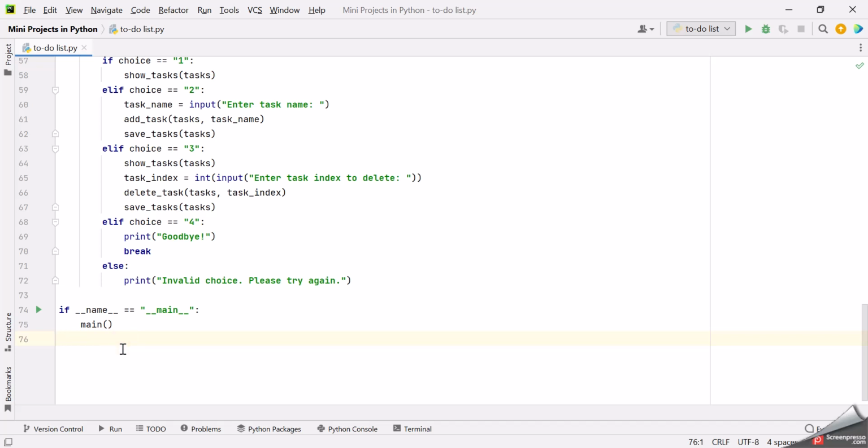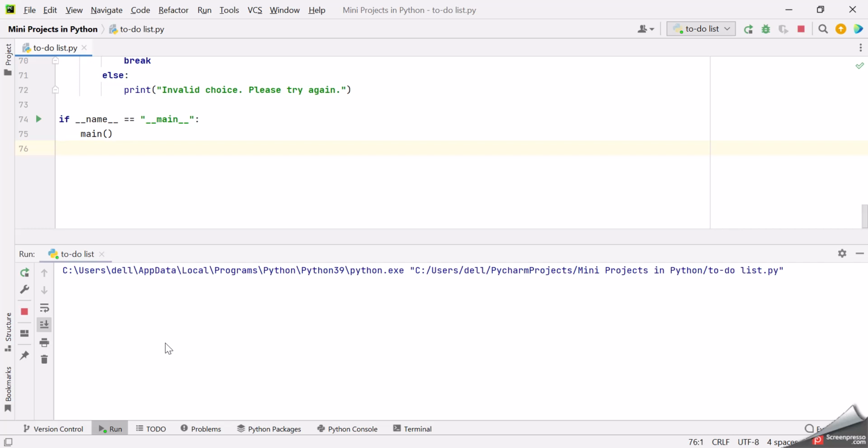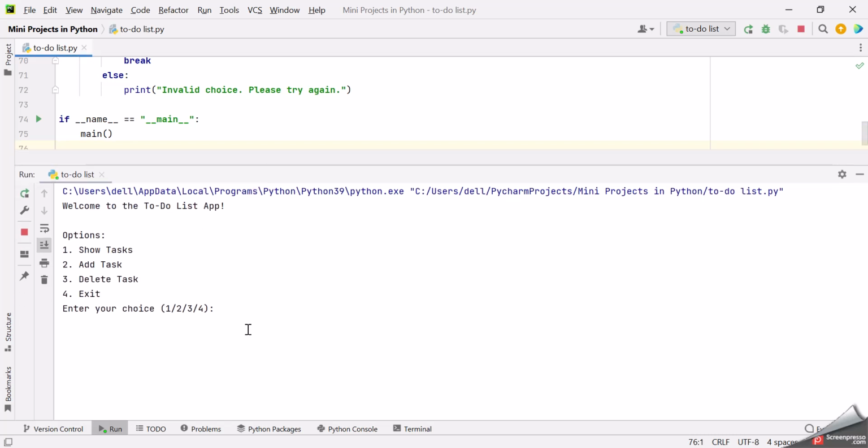Then let's run this code. Let's see what we can get. You will see a console based to-do list application. It will simply print the welcome to the to-do list app, and it will show the options to the user, that is show task, add task, delete task and exit. It will also show enter your choice 1 2 3 4. First of all, if you choose one, then it will show task, but we don't have any task right now.